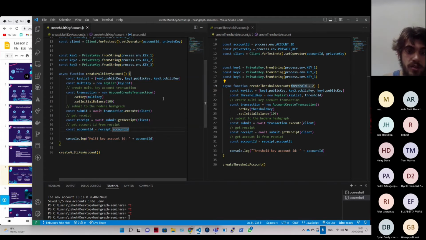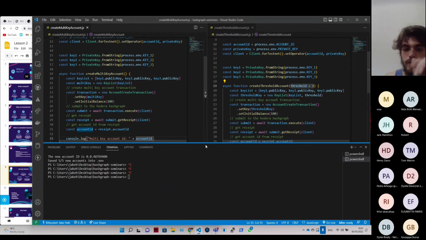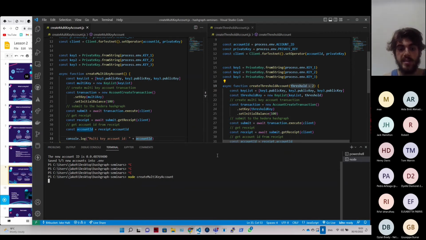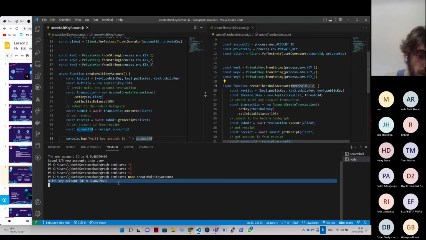So yeah, these scripts should also be ready to run. Now, for this particular script, I haven't implemented the code where it automatically adds into your .env file, but it will console log out the account ID. So once that happens, well, let's get it to that point first, and we'll go on from there. Now, to run this code, we do the same thing. We just say node, and then this is called create multi-key account. So we're going to say create multi-key account, press enter, and it console.logs out the multi-key account.